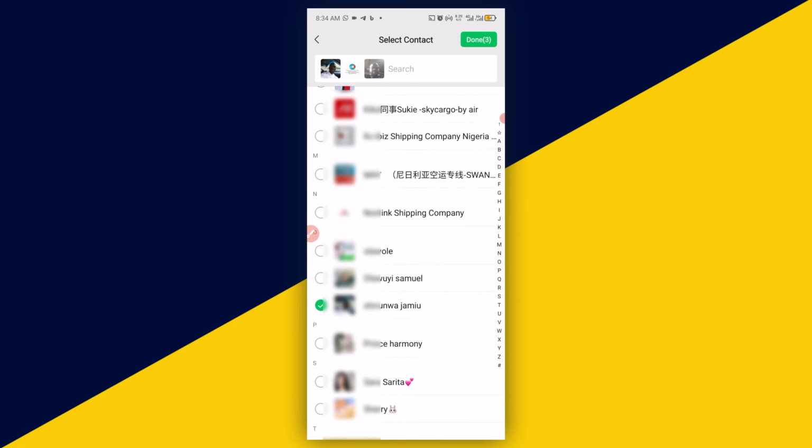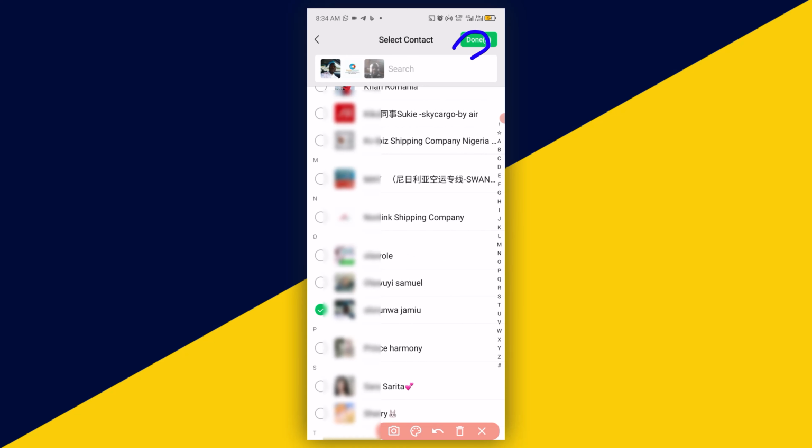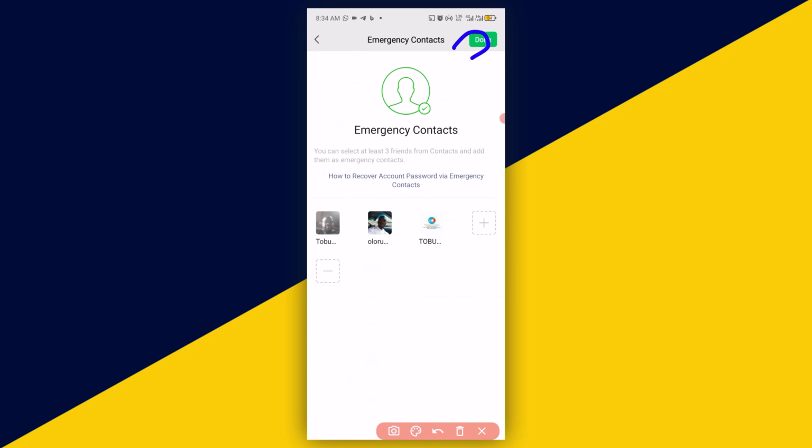So having selected the 3 friends, next thing you need to do is to click on Done right here. And you have them right here. For any account or password recovery, you can easily make use of these 3 friends to help you out. It's that simple.